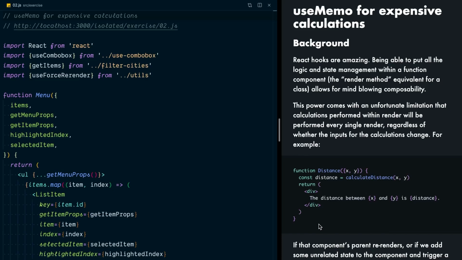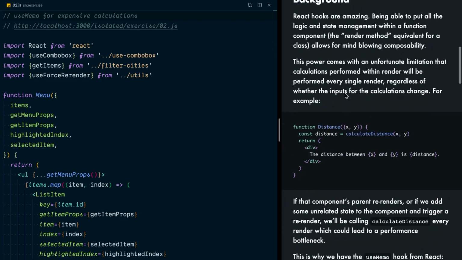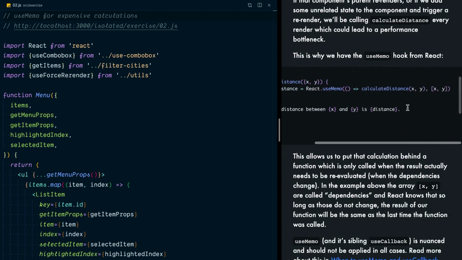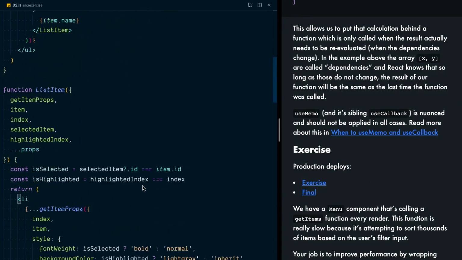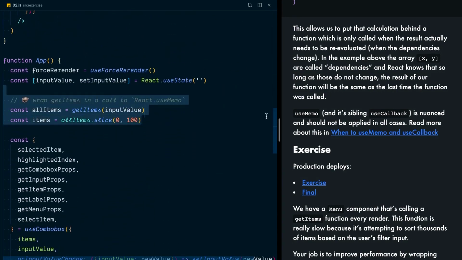If you've got an expensive calculation to make in the function body of your component, then useMemo is the hero you need. So here I give you a little bit of background on this and how to use the API so that you are all ready to make the code changes that you need to make. But you're going to find that there are not many code changes you need to make. In fact, there's just one right here.